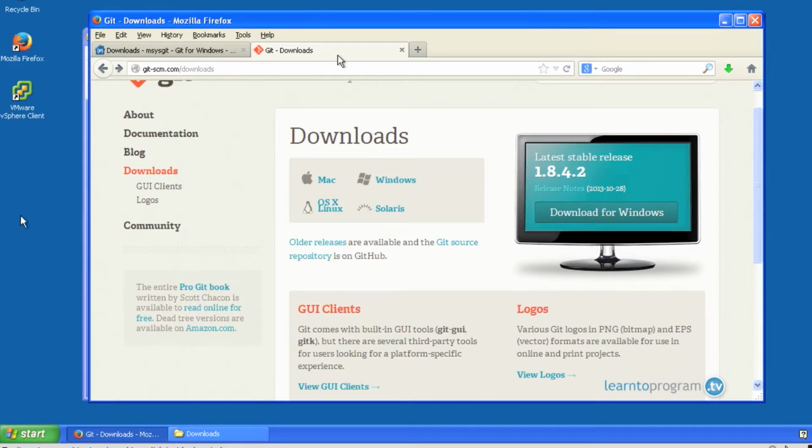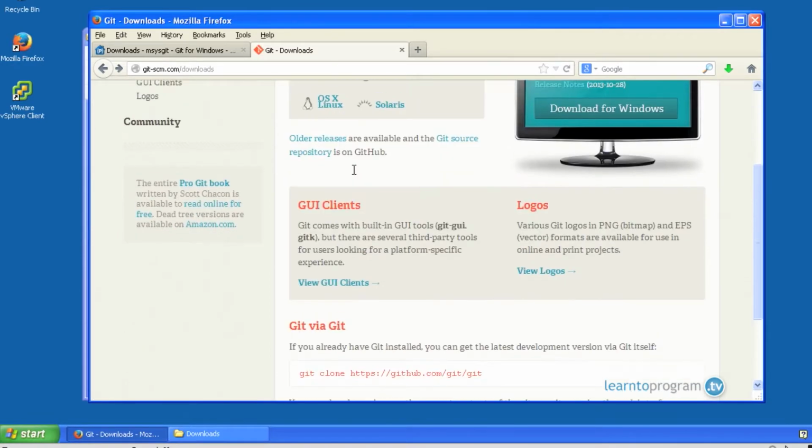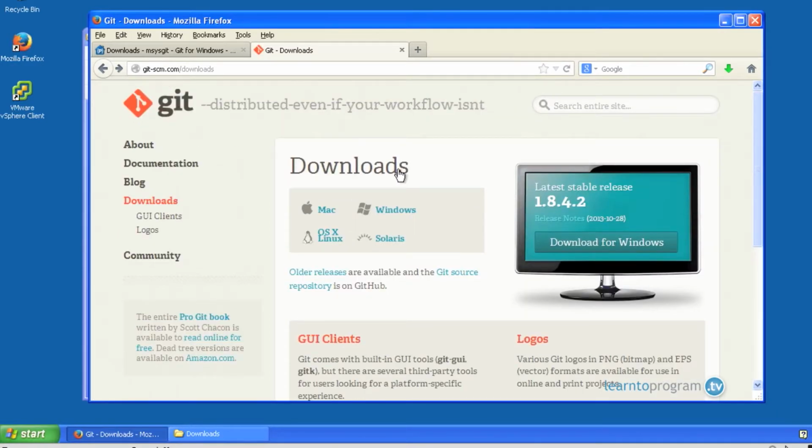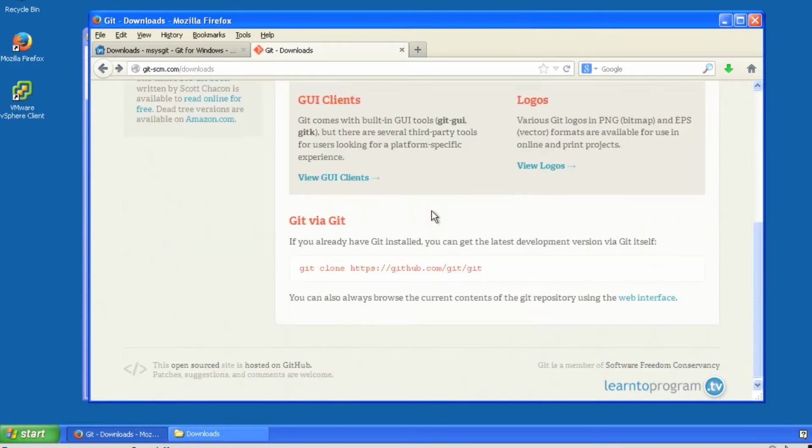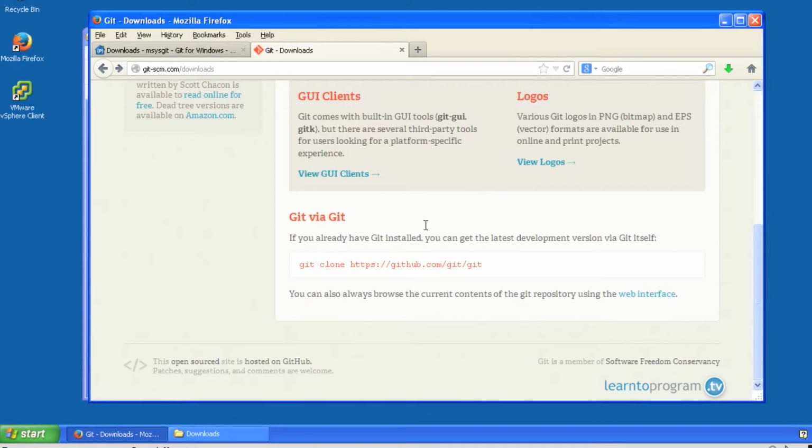Okay, so in order to get the download, we'll go to git-scm.com/downloads. Now this is the download area for several different operating systems. For these purposes, I'm going to download the Windows version and install it on my Windows virtual machine. There are also clients, and there's also information about updating a previously installed version of Git, maybe an older version.